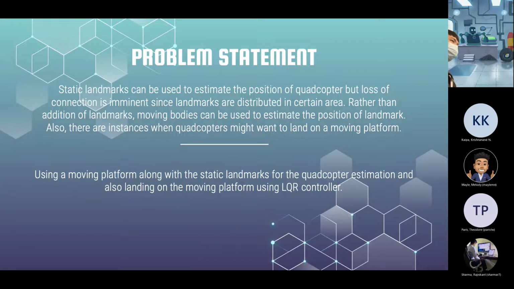And the other thing is, in most applications, the drone might want to land on a moving platform, like in the case of logistics, right? You need to get some packages out of some high place and bring them onto a robot, which can transport them to some place. So that we can do using this concept of landing the quadcopter on top of the moving platform. So that's what we are considering as our problem statement.